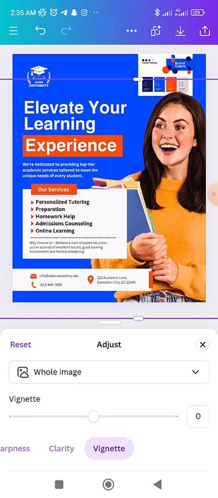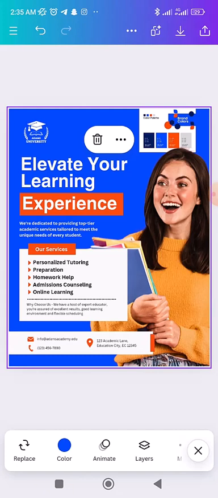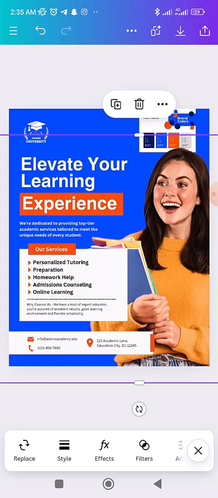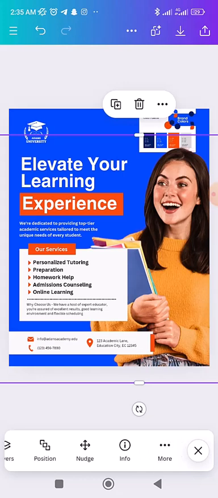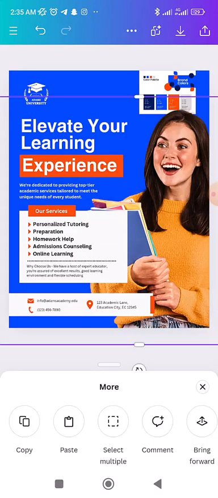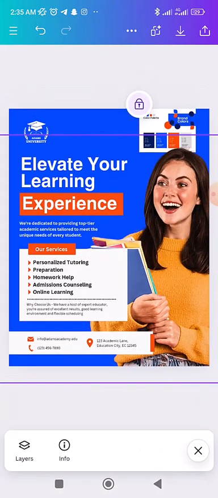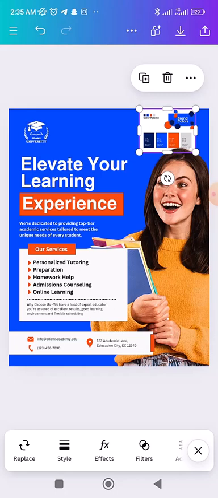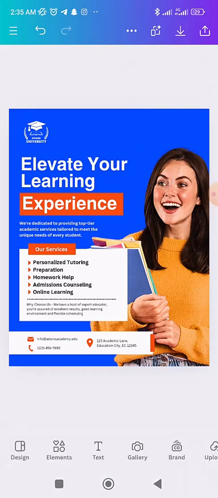Vignette. Yeah, so as you can see now, this is how it is. This is what we have now. So the picture is looking brighter, so I just need to lock this layer again, and then I'll delete this color palette from here. So this is what we have.